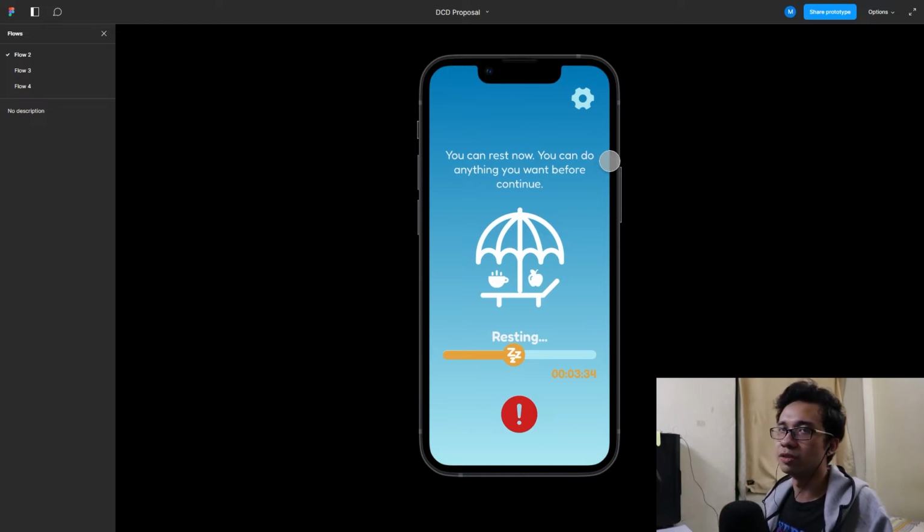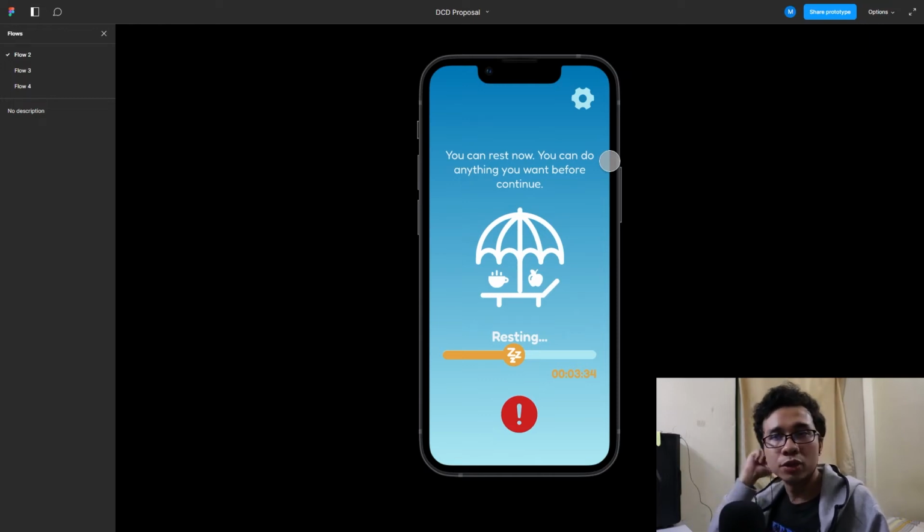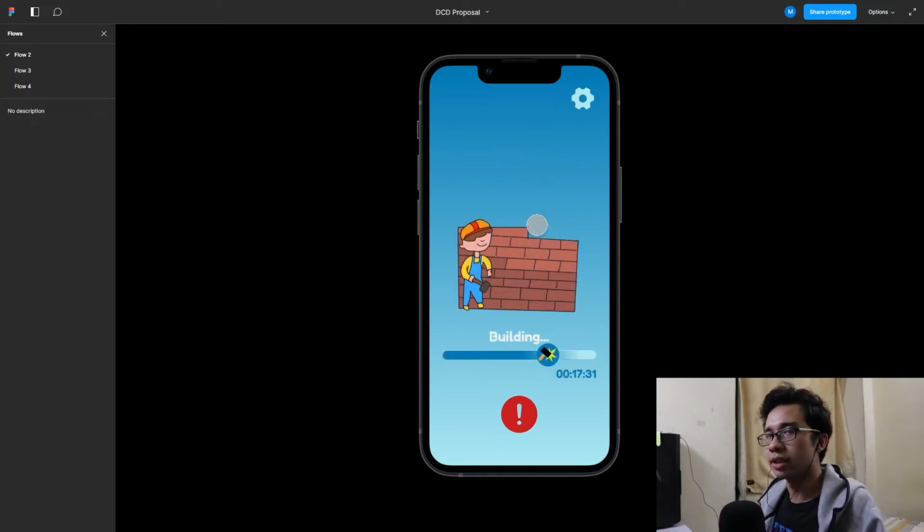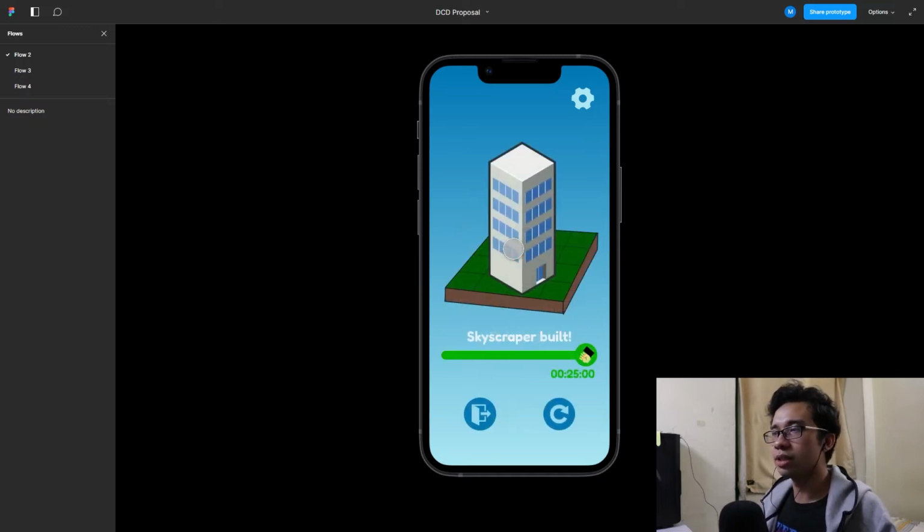Basically, you can take a breather, for example drinking water or going outside for a minute before continuing. Or you can open your smartphone and watch other things before you continue your work. So at this point, you can do anything you want, and then you can continue building the thing, aka focus on your work. And then when it's done, it's basically done. So you build a skyscraper, for example, here, because the user set a long time for the timer. So yeah, that's the basic of the UI.